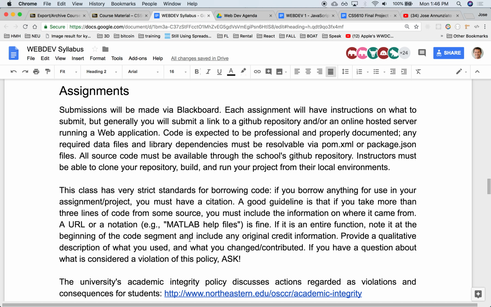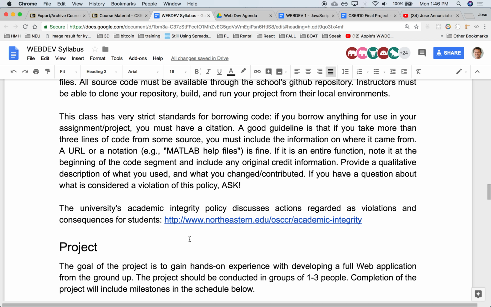The TAs will look at your release. They'll check out your repository at that release, build it locally on their machines, and grade the content of that release on GitHub.